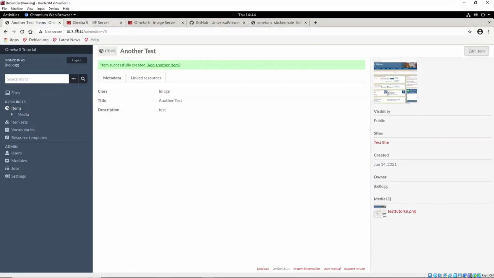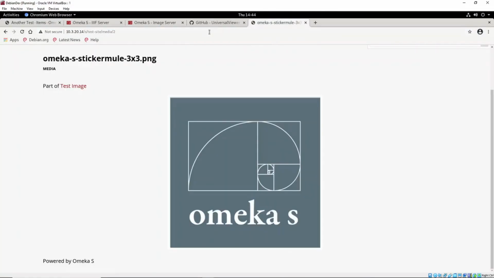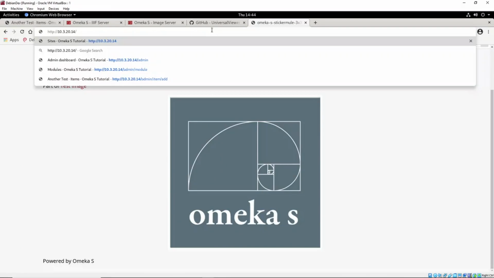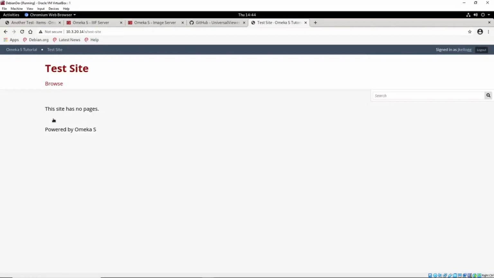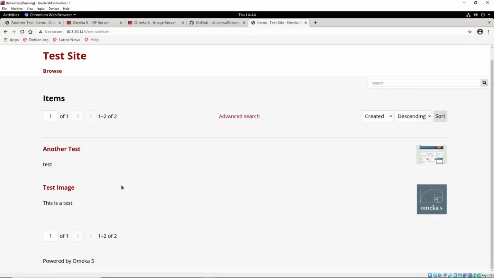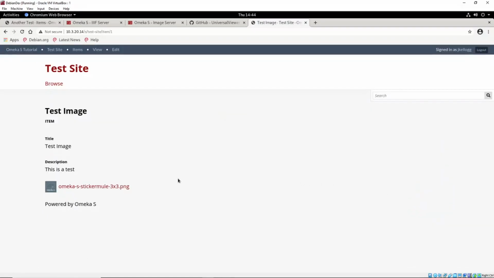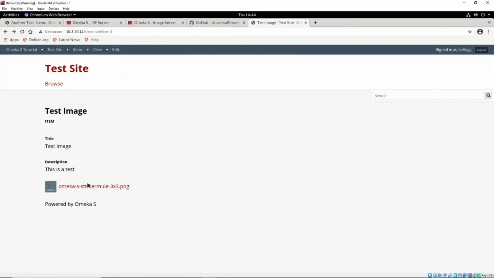And so now I'm just going to copy my URL here, or IP address. And let's go ahead and do that. And so if I go to my test site, I now have these images that I can look at. If I look at them, I can click on them. So not much you can do other than view them.